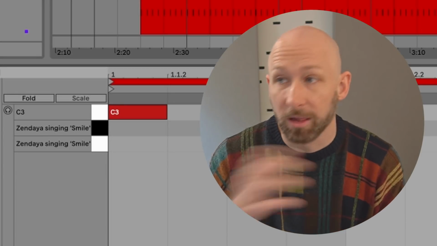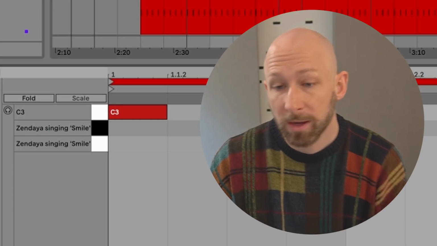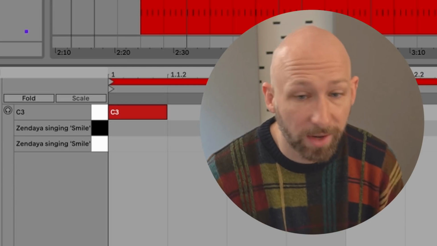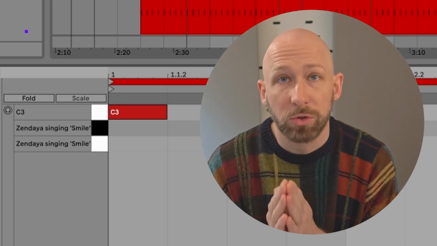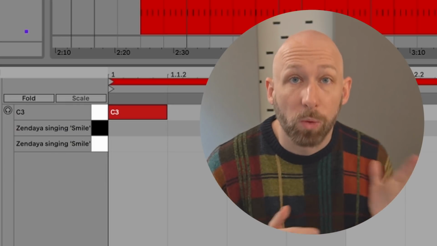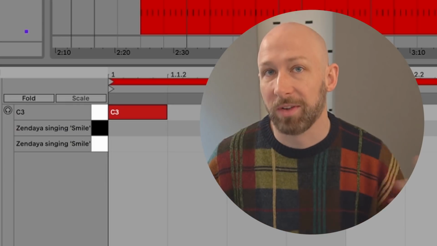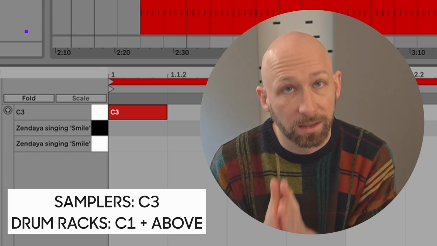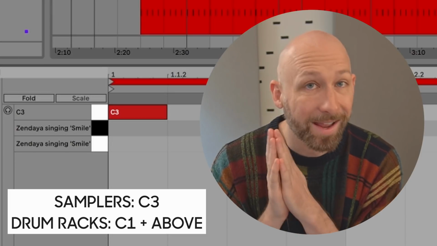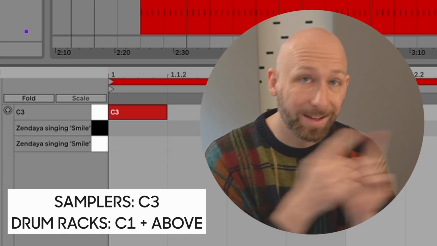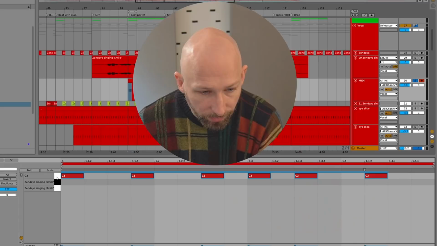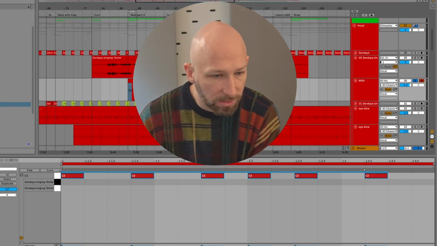And C3 is to tell a sampler to play its original pitch. But what we're triggering now is we're sending MIDI into a drum rack. And in a drum rack, you've got to think that usually the drums are programmed from C1 upwards. These are just kind of conventions in music software that you got to get used to. So samplers usually take C3 as a starting point, and drum racks and drum machines usually take C1 as a starting point and count upwards from there. So instead, here, Ableton makes it quite easy by just labeling them.